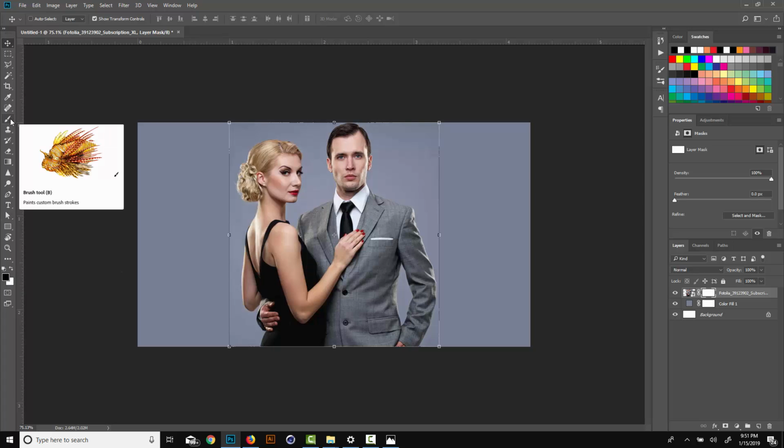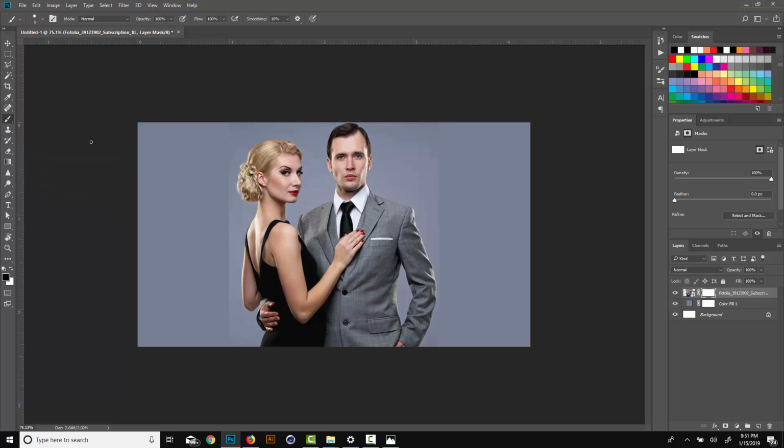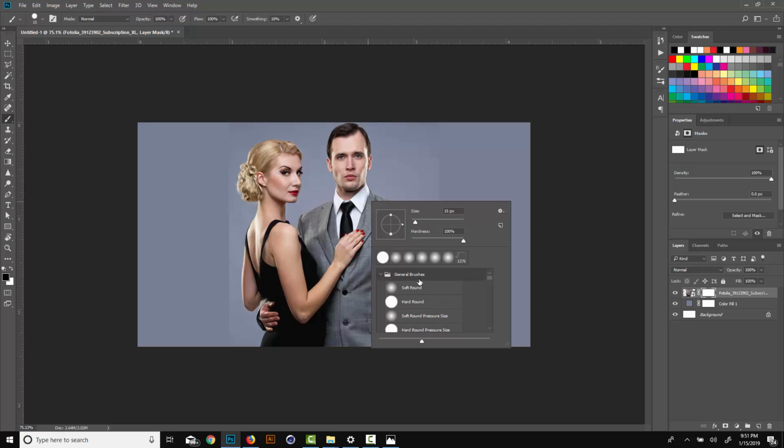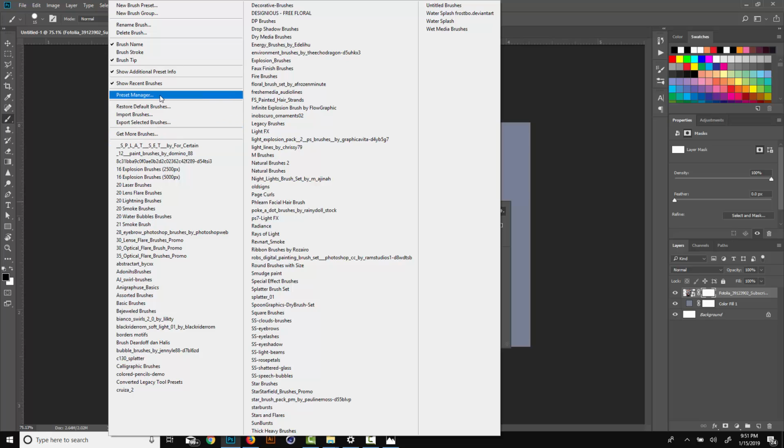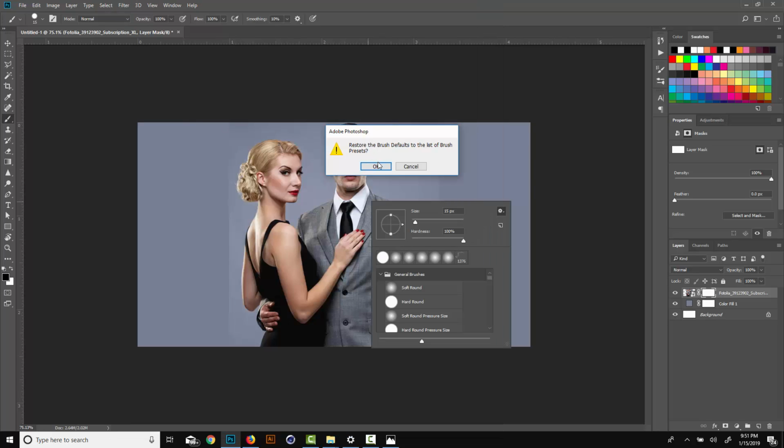So just come to your brush, or you can just press B, only B. Don't press Ctrl B, only B on your keyboard. Then you can right click. If you can see the brush is here, just come here and reset default brushes. Because I'm using the latest version of Photoshop, this might be different, but just use your head, it's all the same. It's just that this one is more organized and in a group now. So pick this first brush, the soft round brush.